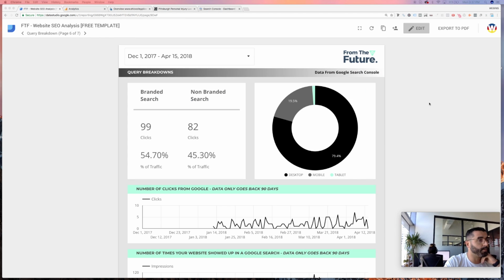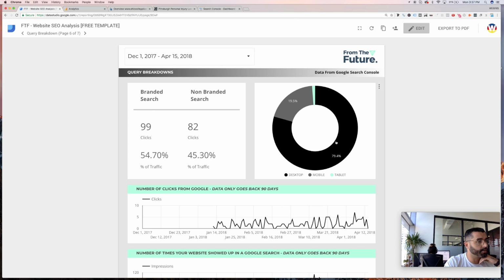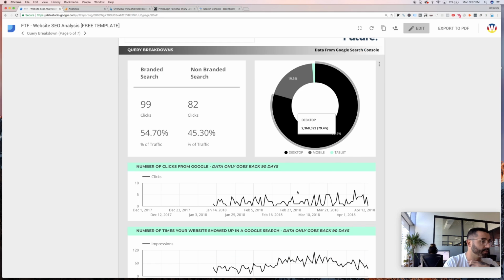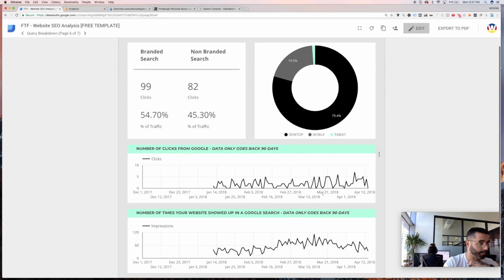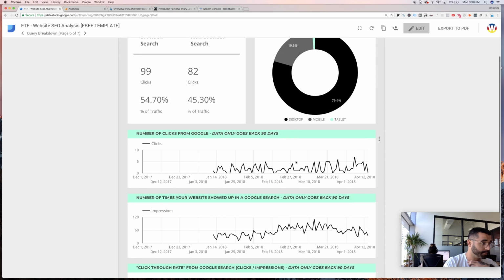So this next page is pulling directly from Google Search Console. This here is a manual input, and this here is pulling from Search Console. This is showing us the breakdown of traffic in terms of clicks to the website. That's mobile, tablet, and desktop. You can see that this website is heavy desktop traffic. This here is pulling the number of clicks, the exact number of clicks for Google. It only goes back 90 days.